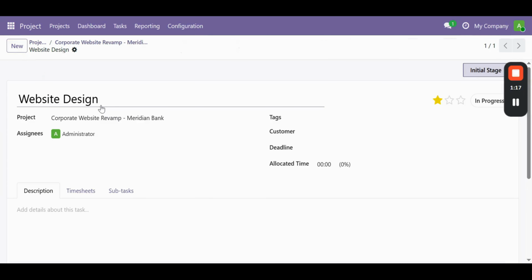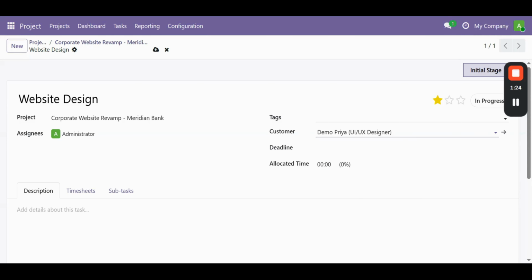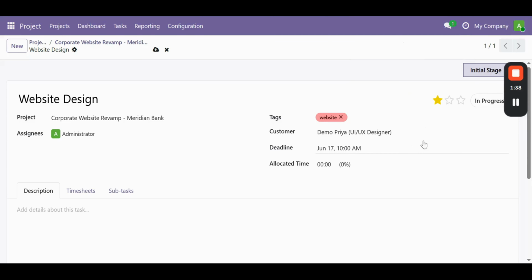If we open it, we can select the customer for which we are doing it. We can add tags such as website. So this tag is created. We can set a deadline for this task. For me it will be the 17th. And I'm going to increase it to high priority. And I can allocate the time for this. I'm going to allocate 24 hours.